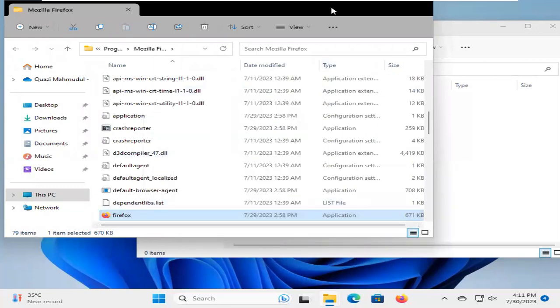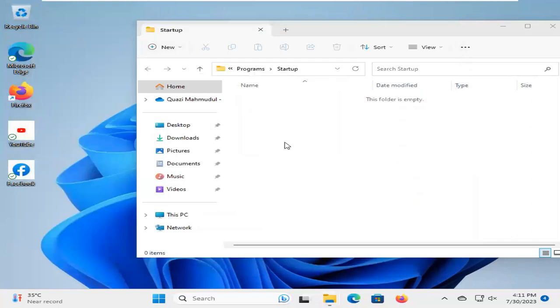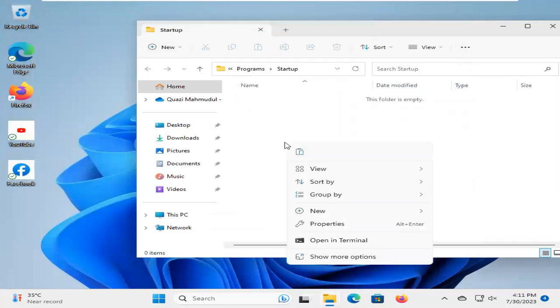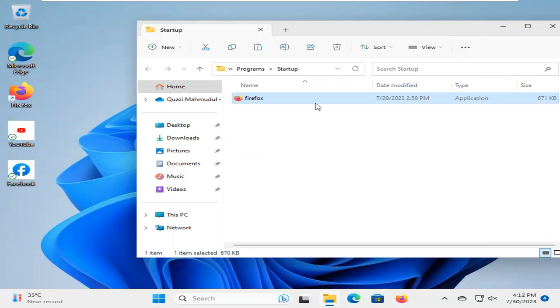Okay. Now close File Explorer. Now right click on an empty area of the startup folder and click on paste. The Firefox application is copied to the startup folder. Now close File Explorer.